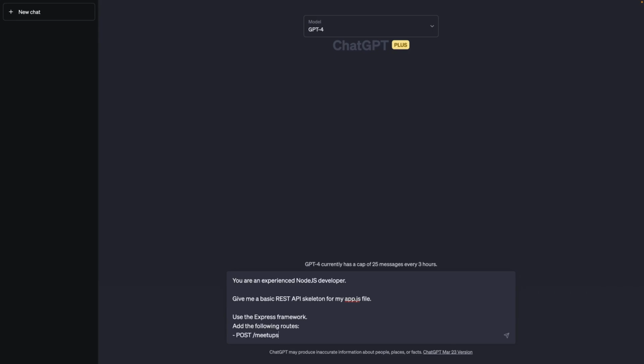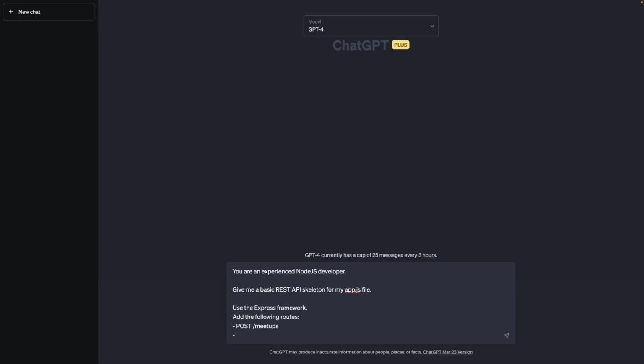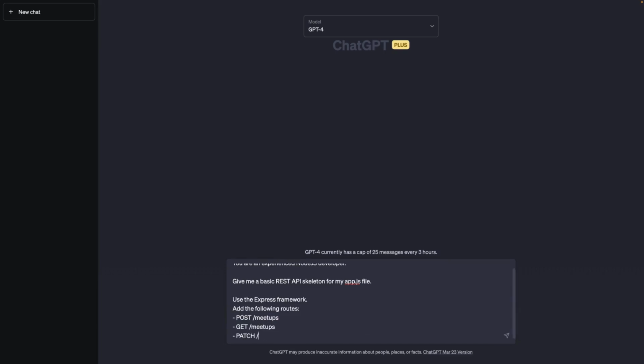And I basically repeat what was mentioned on the slide, that I want to have a post route for /meetups, a get /meetups route, a patch /meetups/ID route, and a delete /meetups/ID route. So that I want to have these basic routes in my base app skeleton. So in the base code this generates for me. And for the moment, that's all.